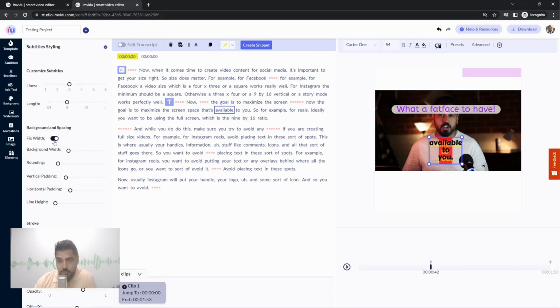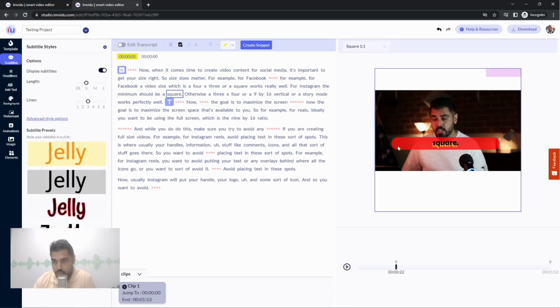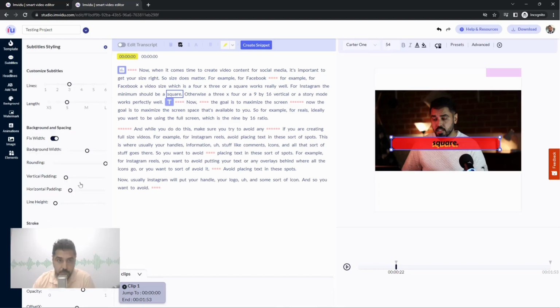Now I can fix the width of my subtitles. What that'll do is let me change the width. Now, no matter what I do or whatever the subtitle is, that width is going to stay the same. I can change the rounding of the subtitles. So you'll notice I can make them nice and round. See that? I can change some of the padding options, right? So it gives you a lot of customization options with this background and spacing setting.